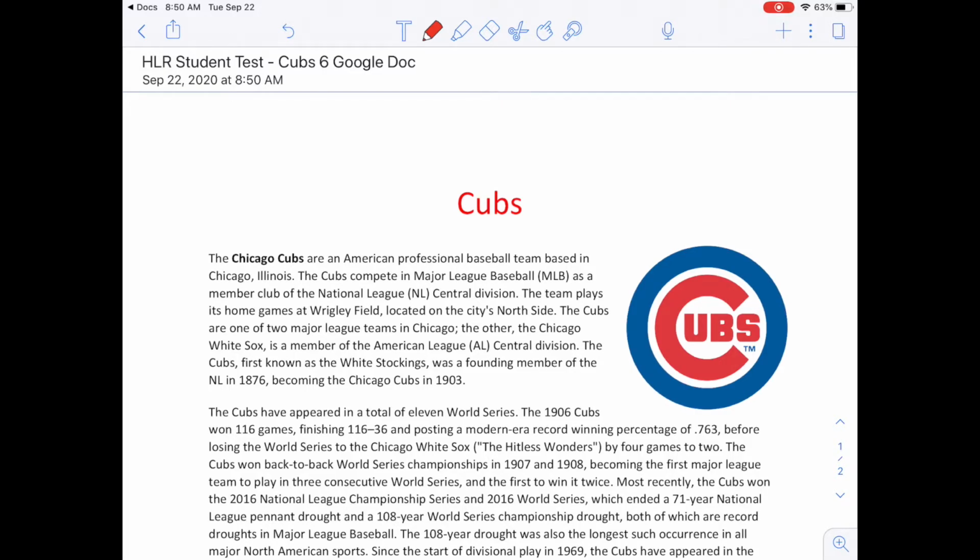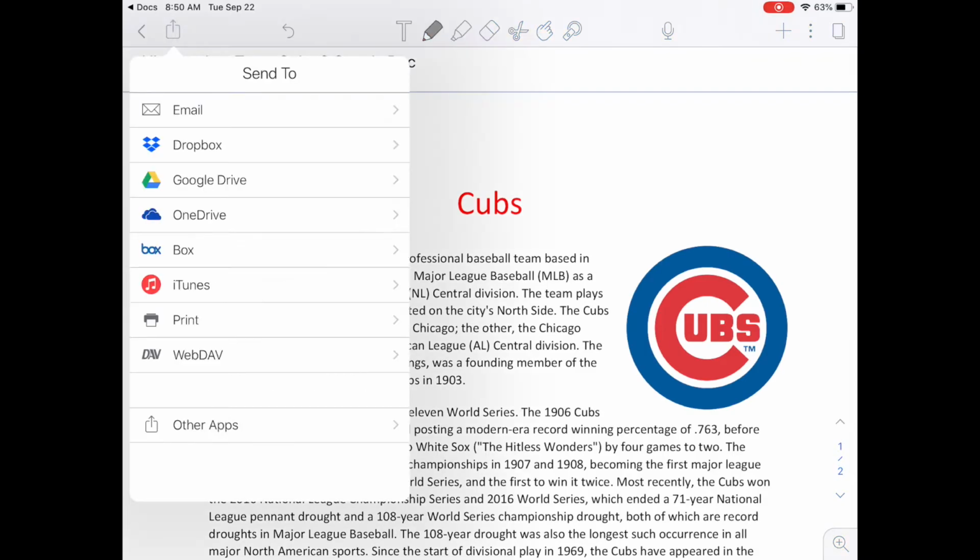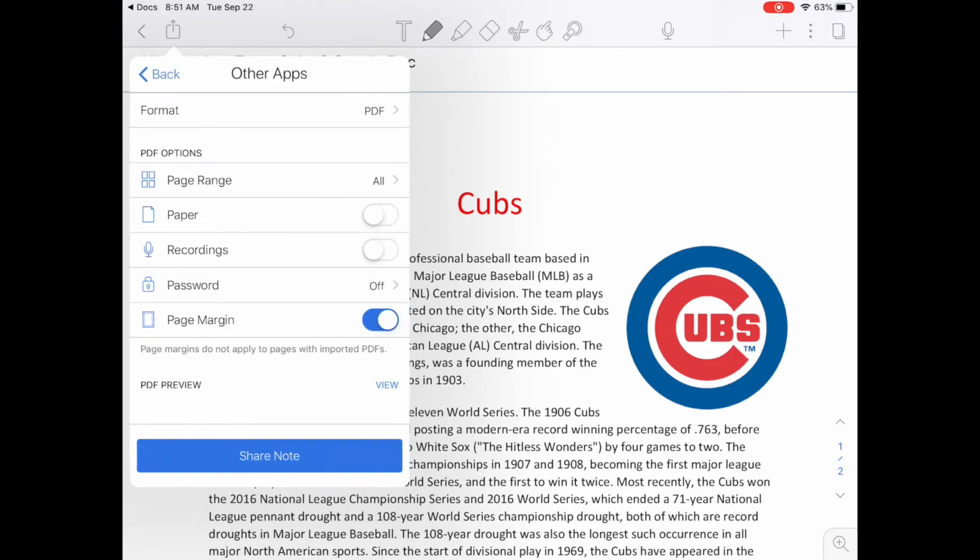In order to submit an assignment back to Google Classroom, you are going to look on the top left. And in the top left, you're going to see this box with an arrow going up. Again, it's in the top left. It's a box with an arrow going up. We are going to select that icon, and it's to send. So we need to figure out where we want to send it, and we want to send it to Google Classroom. So at the bottom, it says Other Apps, and in Other Apps, it will allow you to share notes. So we are going to select Share Note.